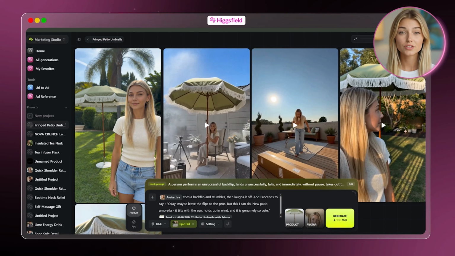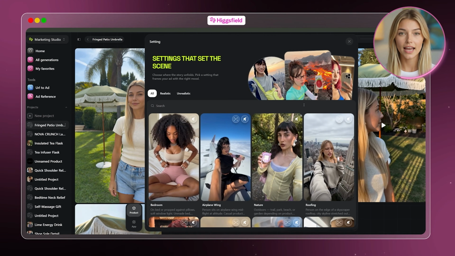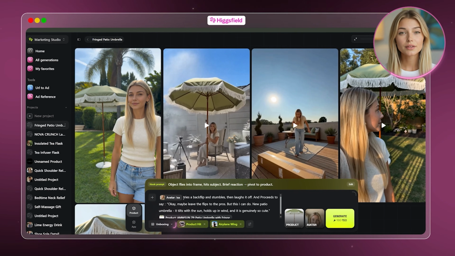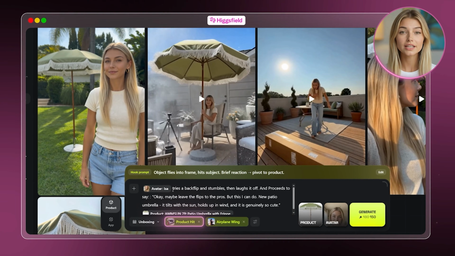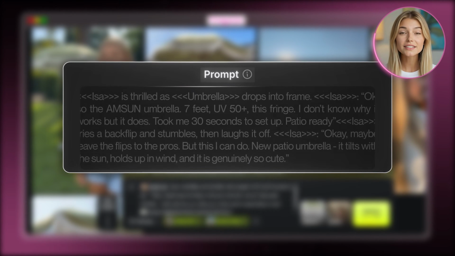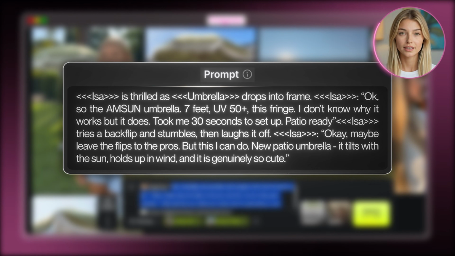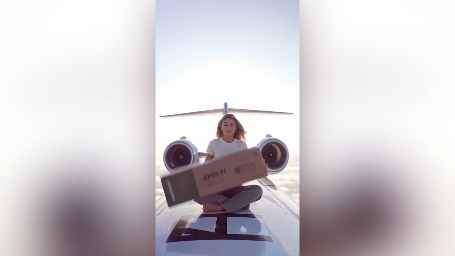There's one more dial I haven't touched yet, the setting, which drops the avatar into a specific scene, so for the last ad, I stack all three at once. I'll set the mode to unboxing, add the product hit hook so the umbrella gets straight into frame, and switch the setting to airplane wing. The script keeps it fast and specific. The AmSun umbrella, 7 feet, UV 50+, set up in 30 seconds. Then I hit generate on the last one.